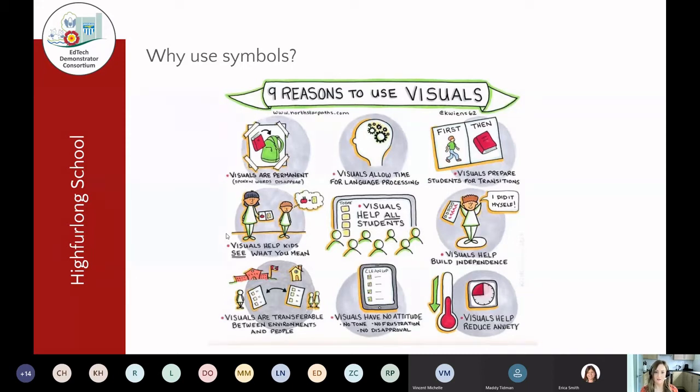Down here we've got visuals help children to see what you mean. So for example, if you were introducing a new language concept, it can be quite difficult sometimes to visually represent a concept. Let's say you were looking at words like before and after. Having a symbol that somehow visually represents that concept can make it much easier for the child to link a meaning to those new words and then to store those new words accurately.